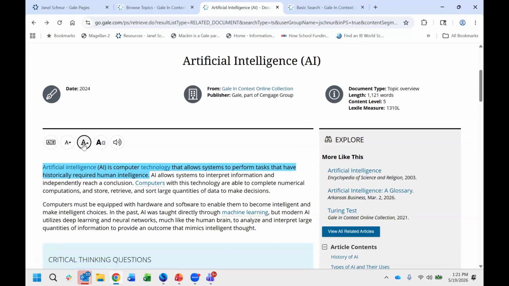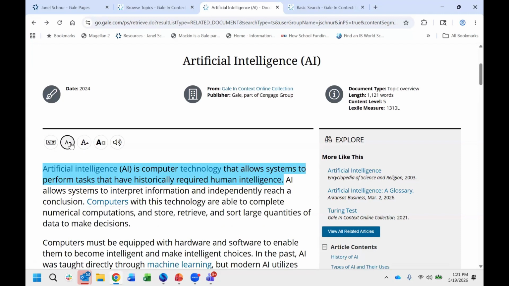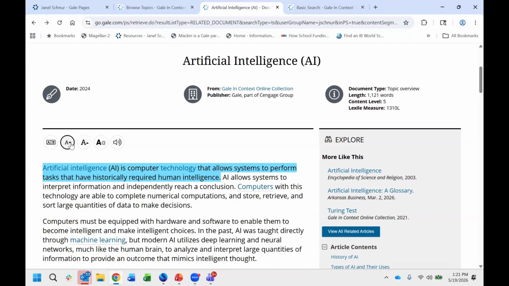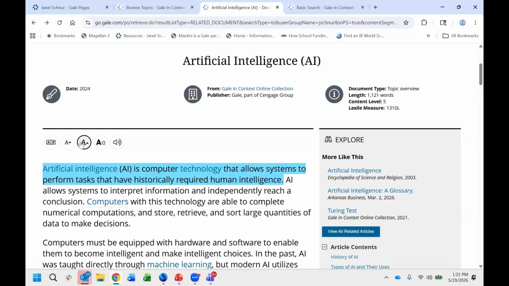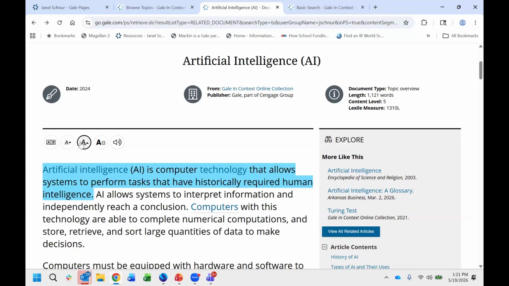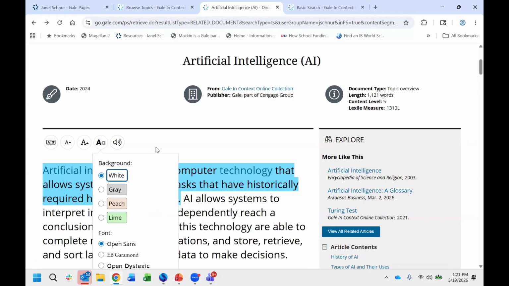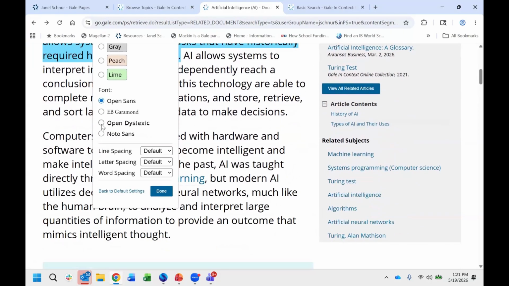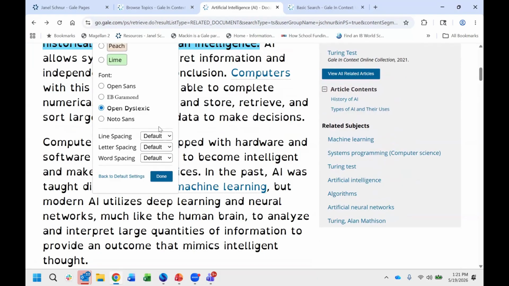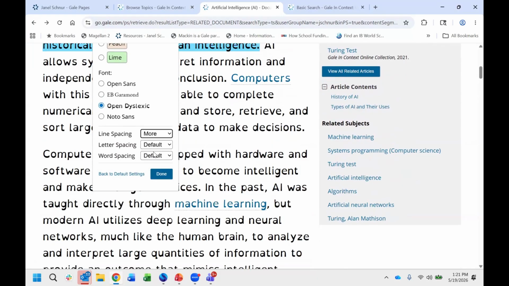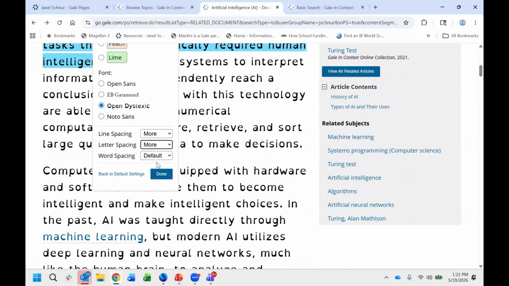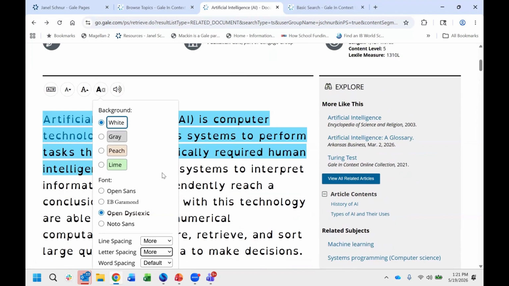We also have the display option for visually impaired students. If I'm a teacher in front of the class with my smartboard and we're looking at something together, we can enlarge that font. This display option is super helpful to reach all types of readers. We have the OpenDyslexic font available, and in every piece of Gale content, they can change the line spacing, the word and letter spacing, to accommodate all types of readers. They can change the background if they need to.